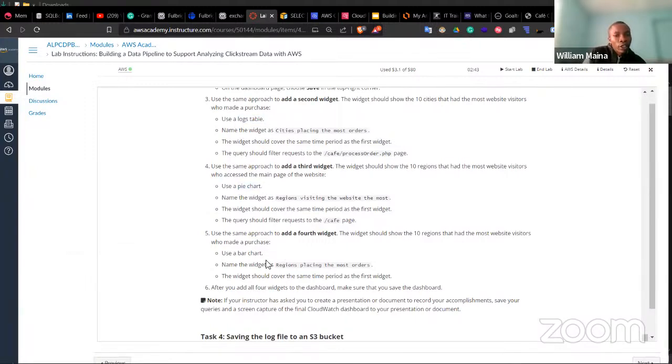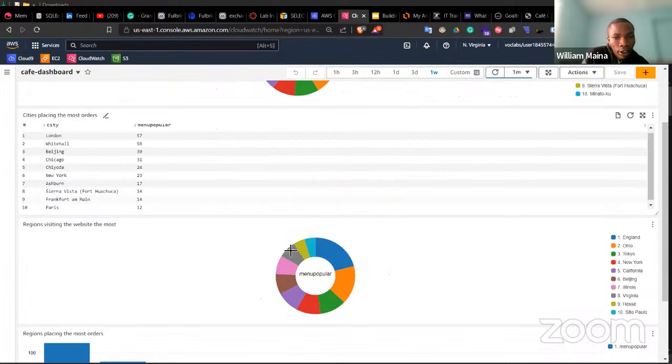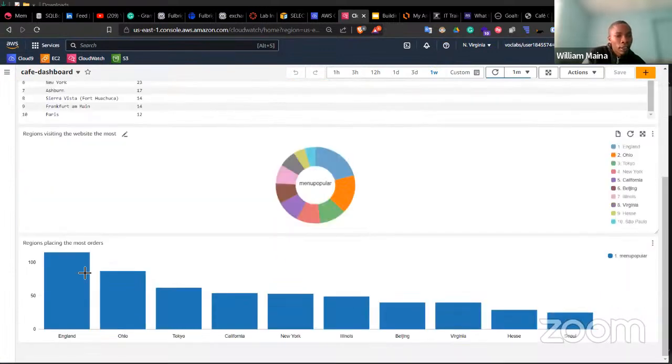For the fourth widget, using a bar chart, regions placing the most orders, we will have this. We just repeat the same procedure, but this time we use the region space. So we have like England, and it will now be stored in this bar chart.